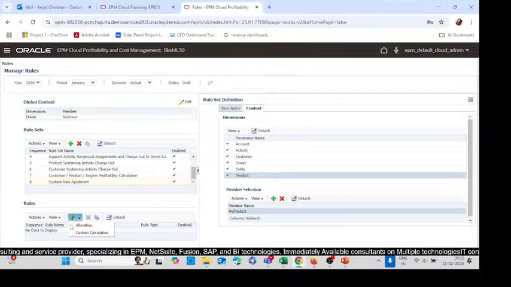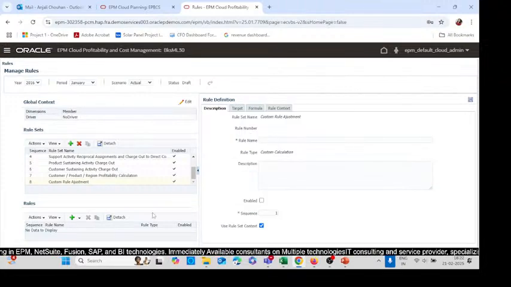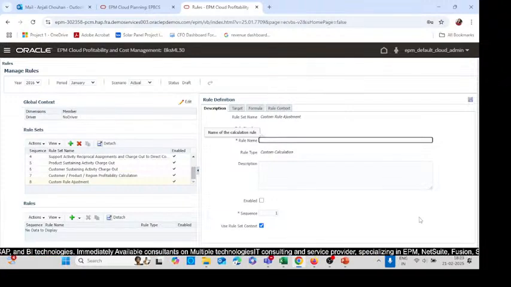Now whenever you click on the rules, there are two options. Either you can go with the allocation, or you can go with the custom calculations. So if I just select the custom calculation here, because in the previous session we have seen the allocation rule, now I want to prepare this custom rule. So just give it a name, regular salary adjustment.